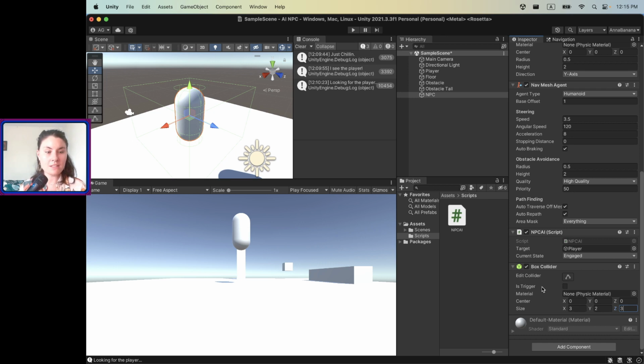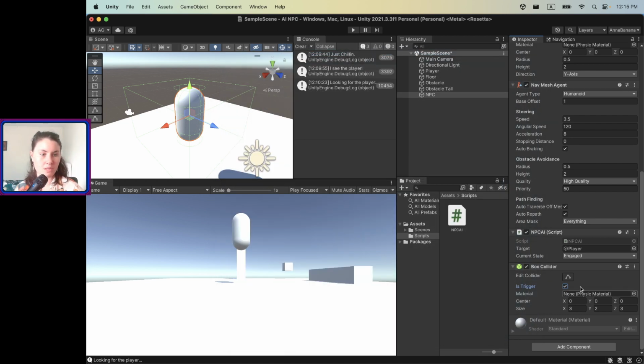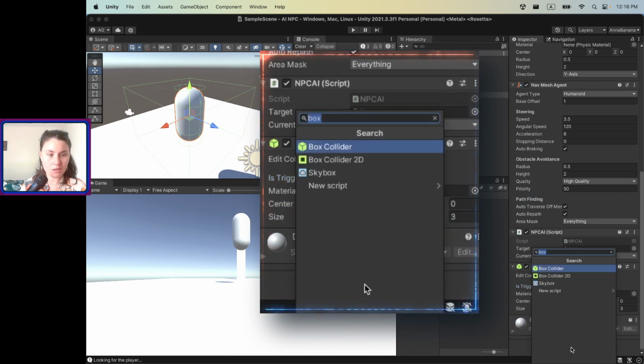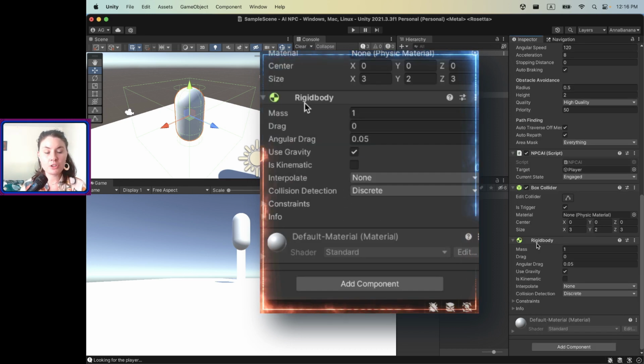The other thing that you need is to check this box that says Is Trigger, because right now this collider will be a hard surface collision, but we want it to be a pass-through collision so that it's not an actual rigid box, it's a zone. So check Is Trigger. And lastly, you also need a Rigidbody. So go ahead and find a Rigidbody component. Make sure that in the Rigidbody component, Use Gravity is unchecked. We don't need gravity. Cool.